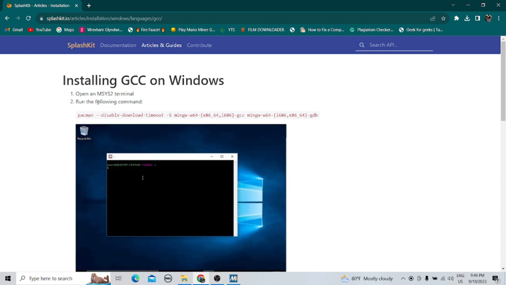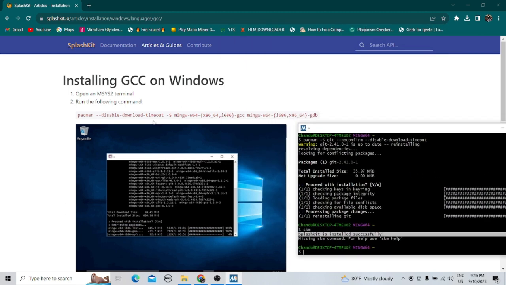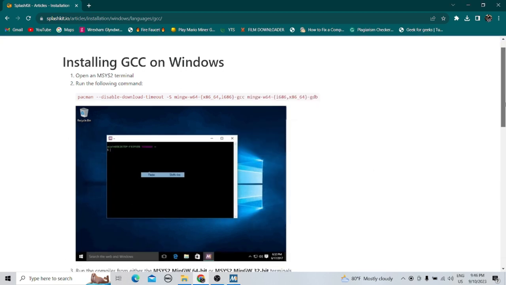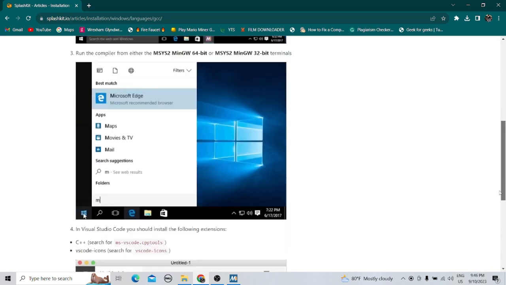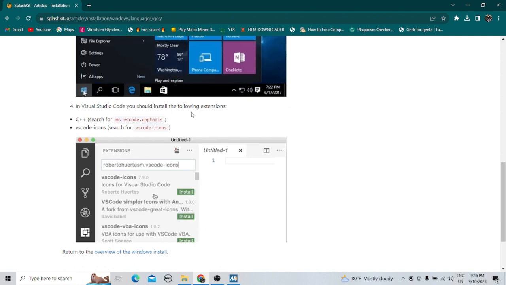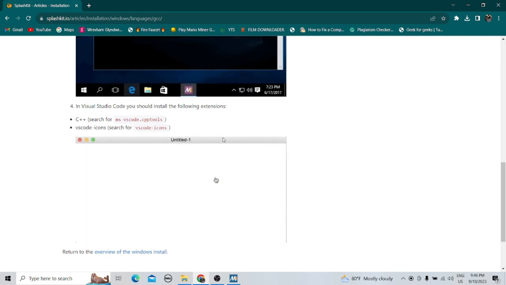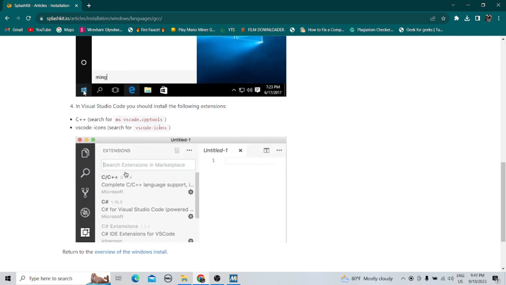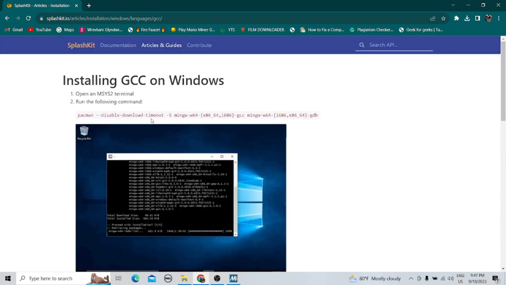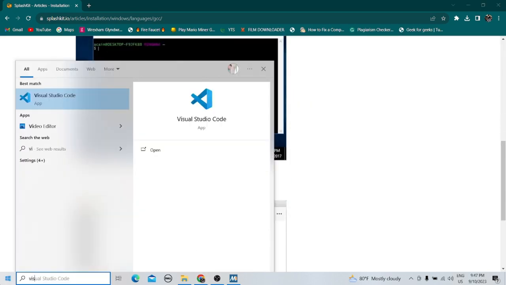Open the MSYS2 terminal like that. Copy this command and paste it here. I don't do this because I did it and configured it before. After running it, in Visual Studio Code, you should install the following extensions. You can install these extensions while that command is running, because this command sometimes takes time to execute. So let's open Visual Studio Code.